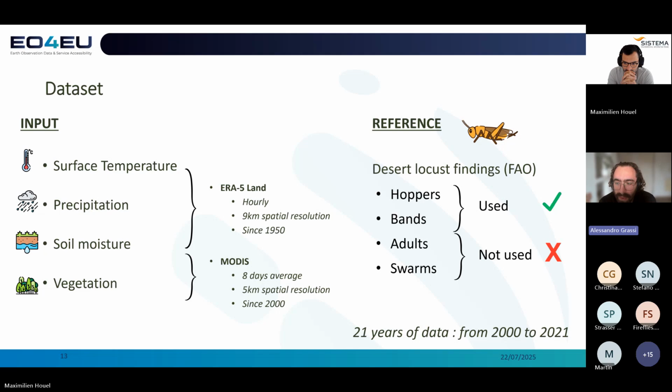The FAO provides 4 different datasets that correspond to 4 different periods of the development of a desert locust. We focused only on the first 2, which are hoppers and bands, mostly because they do not have wings, so they do not move great distances. So when we have a desert locust finding, we know that that desert locust has been there or around that area for a long period of time.